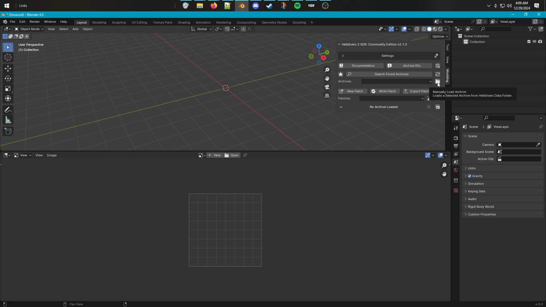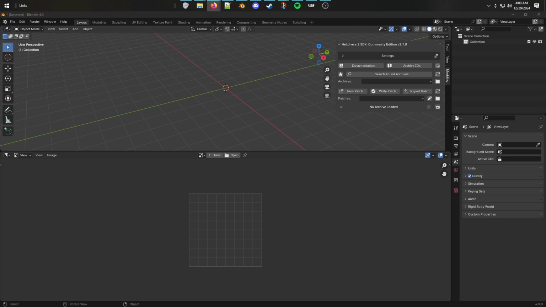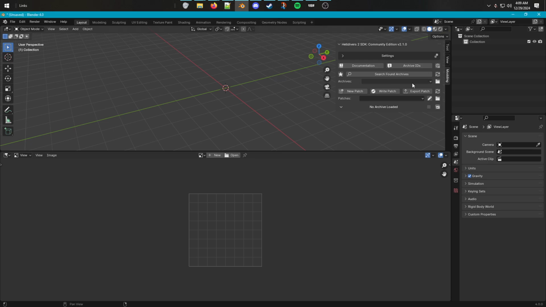minimize the browser, go up to the top right here where it says manually load archive. If you hover over any of the buttons, it'll come up with a description if you ever get lost using the Blender SDK. And for some reason, if you haven't gotten to this point, just restart Blender. It'll probably fix anything that I've not told you so far.